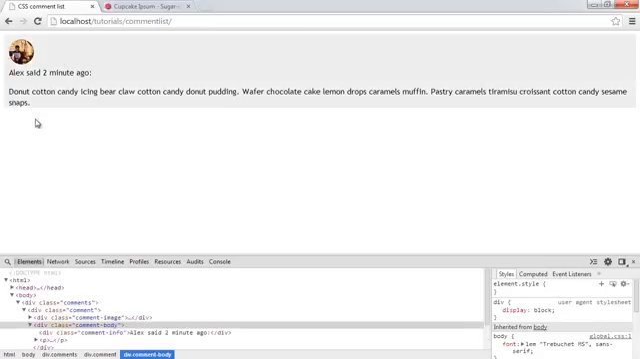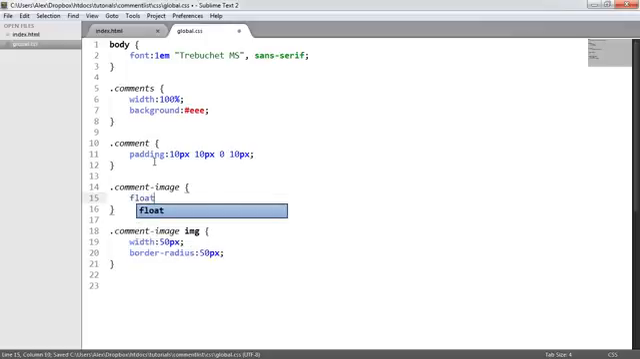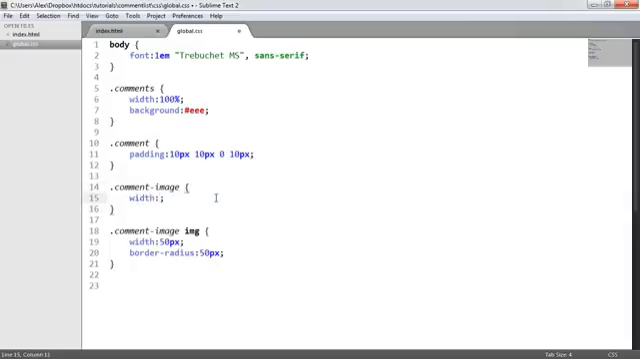So you can see that we've got this full background here, everything looks fine. Now what happens when we start to float elements? Well, let's add a selector for comment image up here, and we'll float this left. Actually, what we want to do, I suppose, is give this a width. So let's give this a width of, I don't know, 65 pixels.